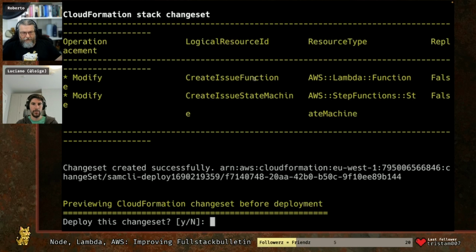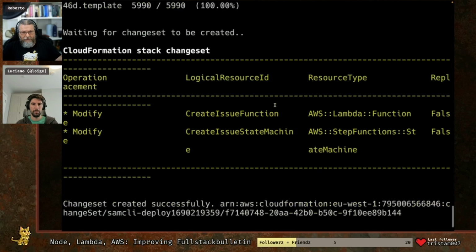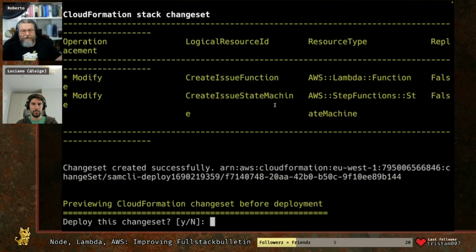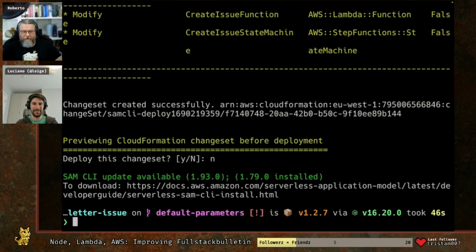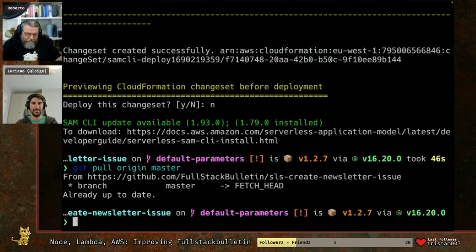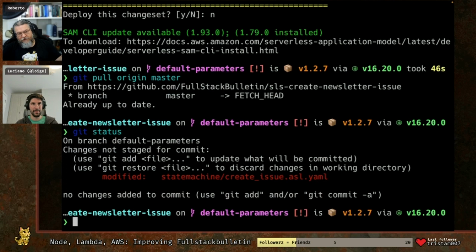Modify the state machine. Why is it modifying the create issue function? You merged and now you are in main. You do it. Did I do a git pull? Let me be sure. Git pull origin master. Already up to date. What did we change? Is there a way to see the difference between the artifact that is up and the one you want to upload? No.